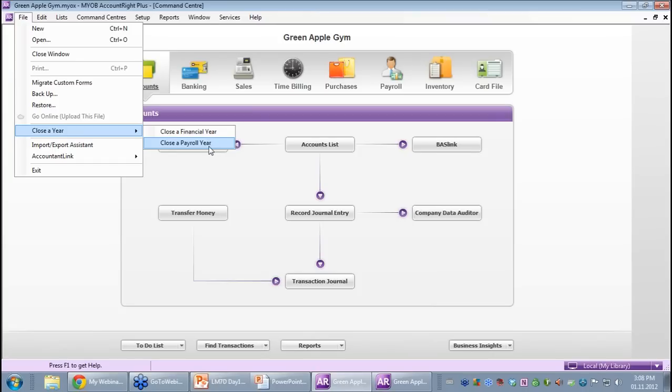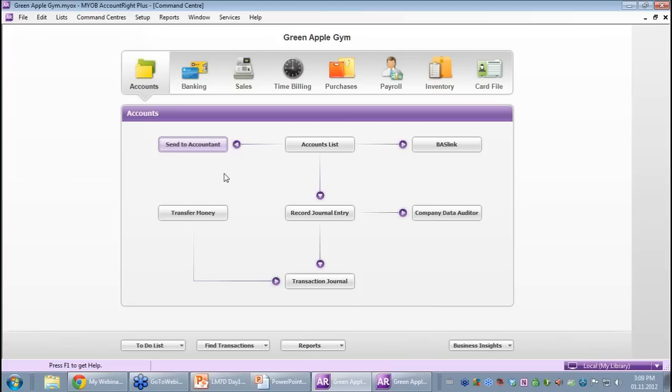If you have payroll, your payroll must run July through to June. You cannot change that. And if you do payroll, you have to close off your payroll year for June before you can start paying people in the month of July. Otherwise, it won't work. Okay, so I'm going to close that.